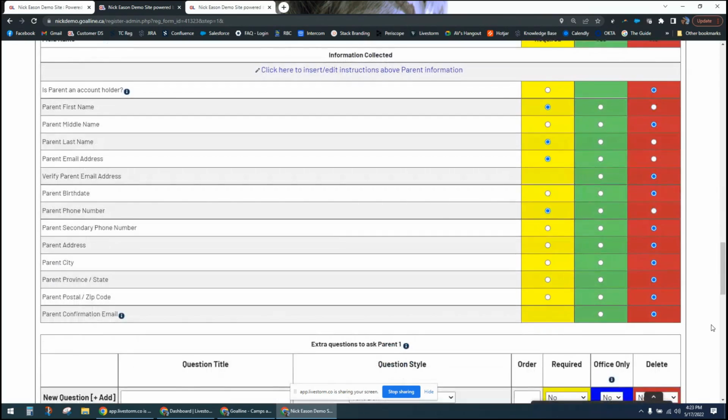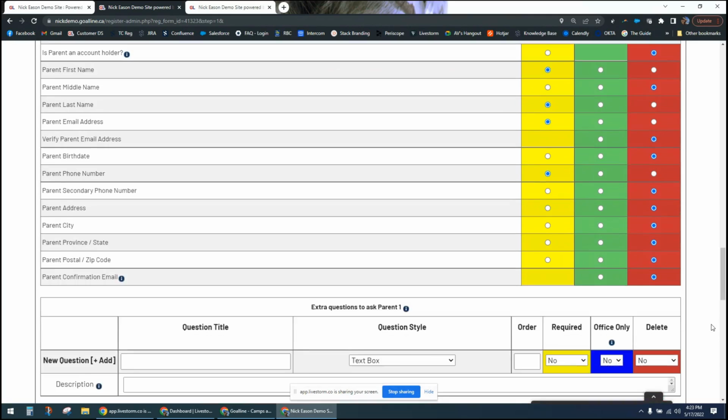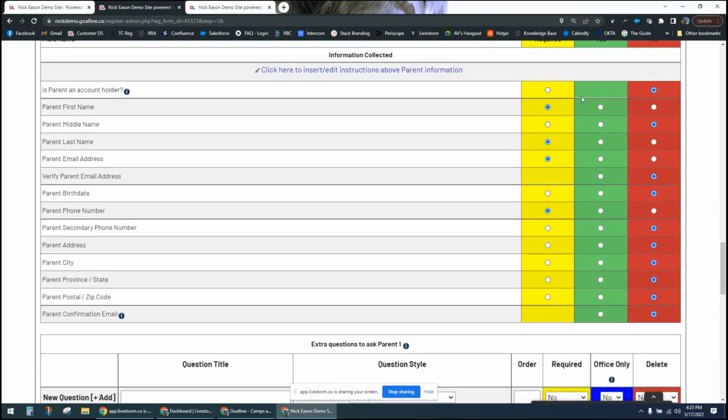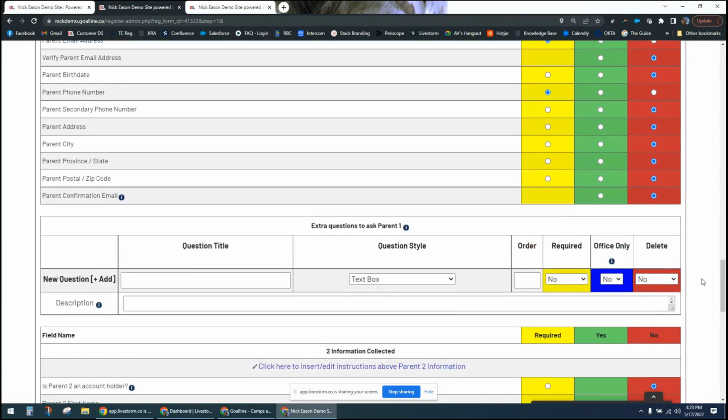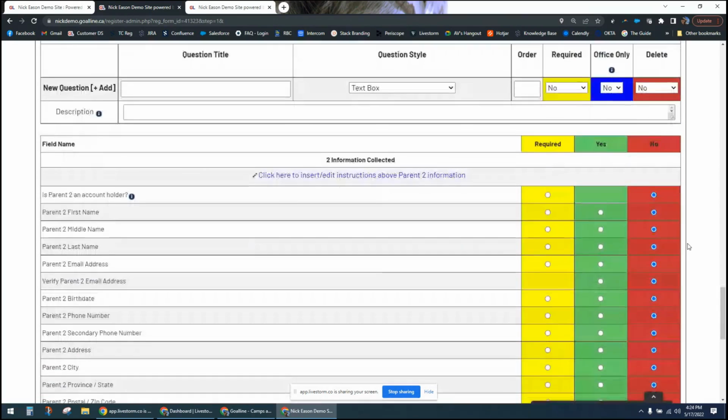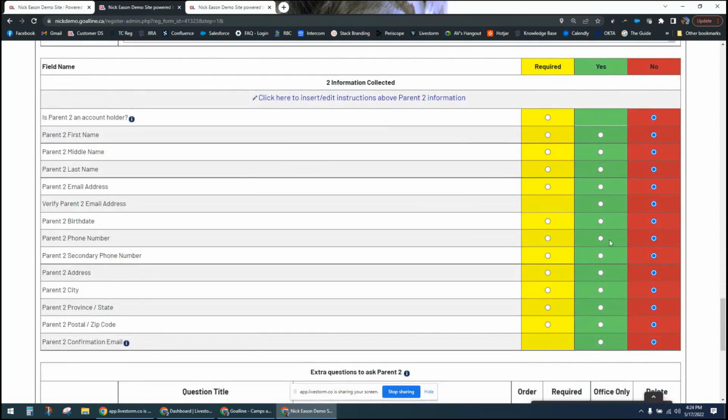Then there's parent or guardian information that you can collect, and there's up to 2. So you can have parent or guardian 1 or 2 that you can collect their information. And again, required, collected, or not collected at all. Just in general, I always recommend require the first parent or guardian, do not require the second, but you can include it. You can ask for that information, but I generally recommend that you don't require a second parent or guardian to be in there.